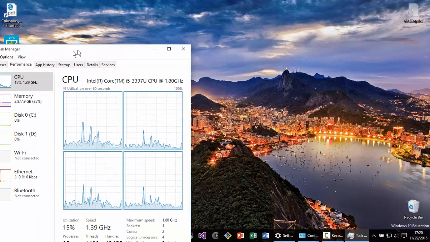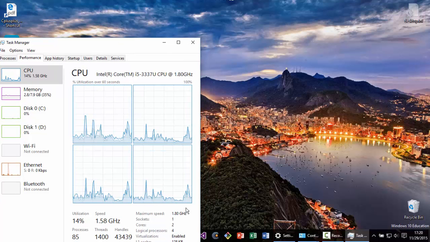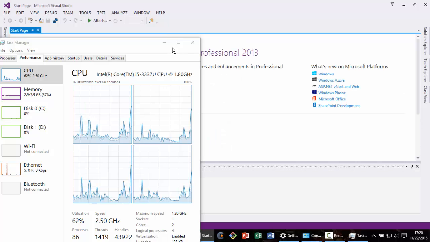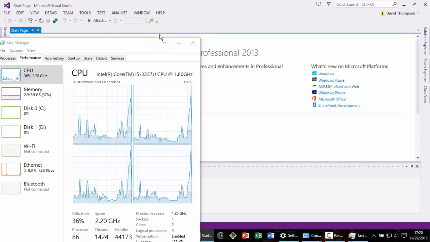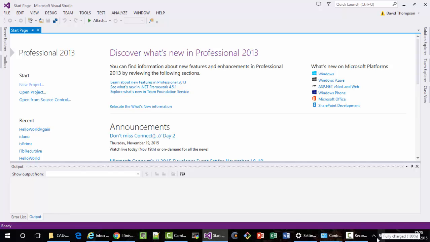I will leave Task Manager over here, launch Visual Studio. Let's just minimize Task Manager. Here is the Task Manager. See, I'm only using 13% CPU, currently using 36% of the memory.